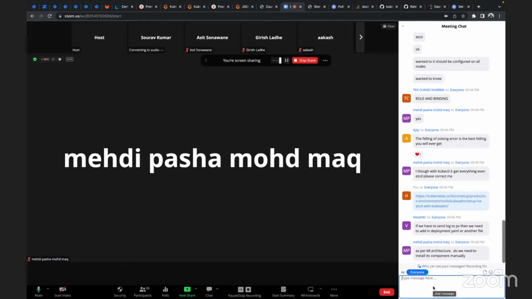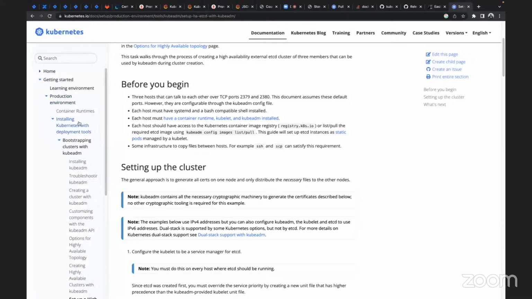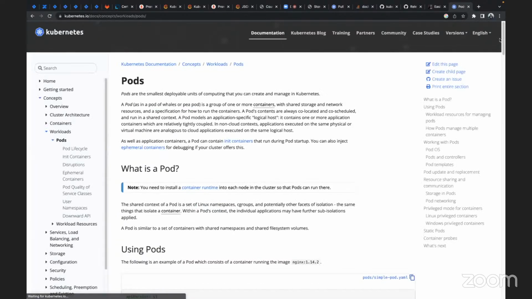If you want to send logs to persistent volume, then do we need to add it in the deployment or another file? Send the logs of the pod to persistent volume, which means you want to store it somewhere. Okay. There are many things which you can do, but the one thing which we already saw during our pod class, so you need to use this log rotator.